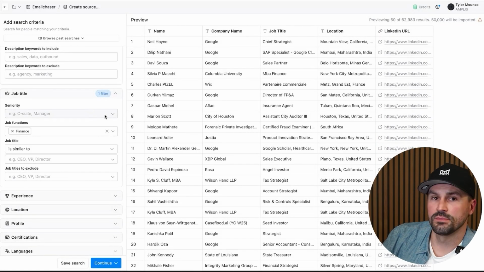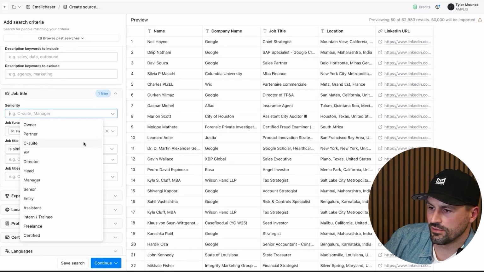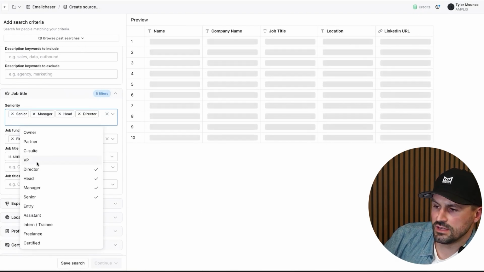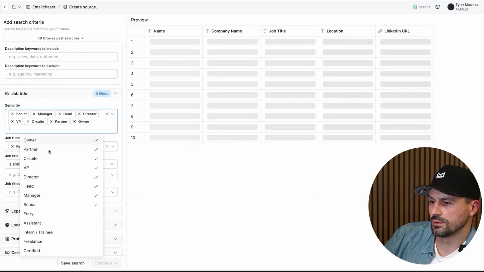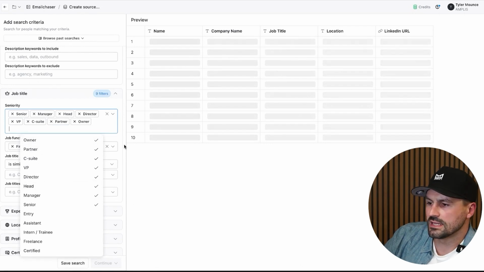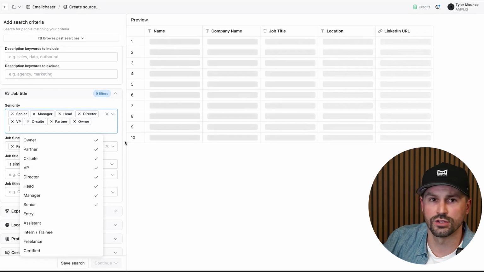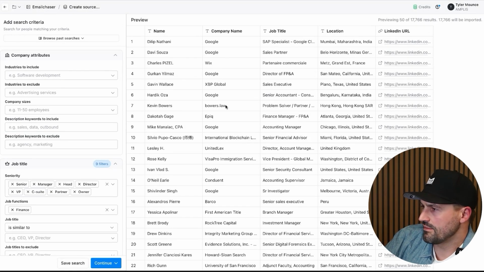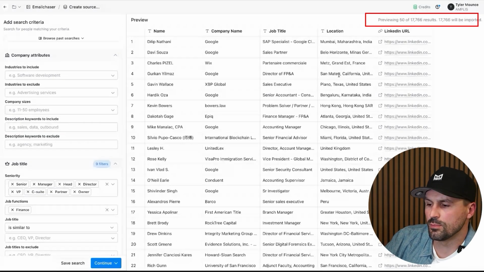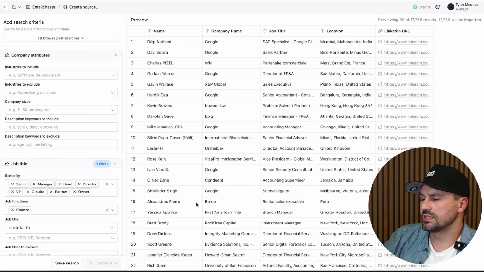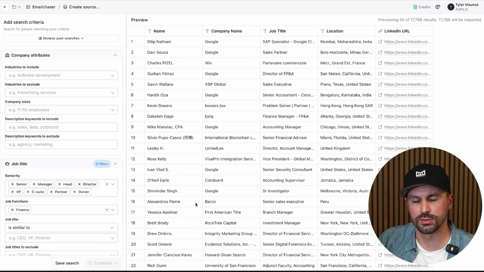So we're going to add something for seniority. Let's just say we want to focus on people that are senior, manager, head, director, VP, C-suite, partner, owner. So basically not lower-level employees. That's going to allow us to filter for more decision makers that maybe have the purchasing power for the product or the service that we want to sell. So now we have that filtered down to 17,000 people. And if you do this, watch, you write to a new table, we're going to get all 17,766 imported in that table, completely free, no credits, no cost, and we're going to have the LinkedIn profiles and names of all these people, including their job titles.